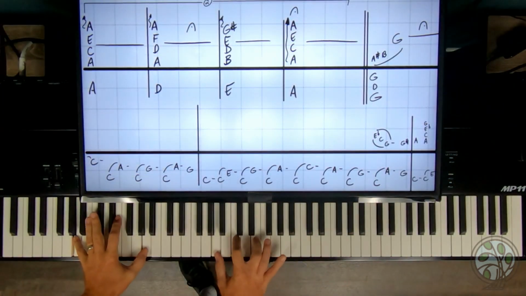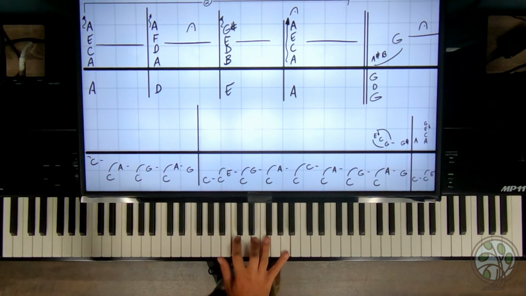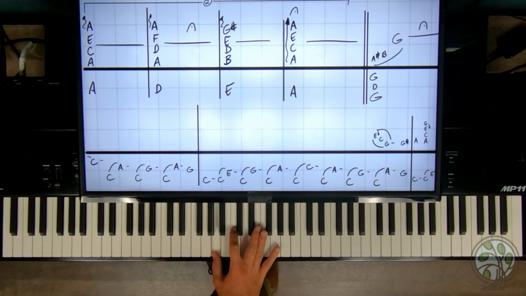Okay, so here we go. You've already listened to it, right? So you know what we're getting into. A, C, E, A, 1, 2, 3, 5.